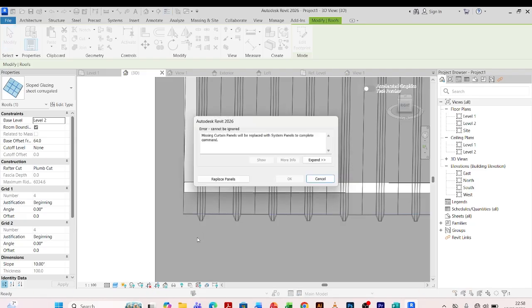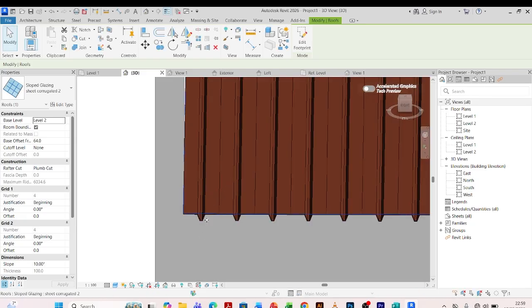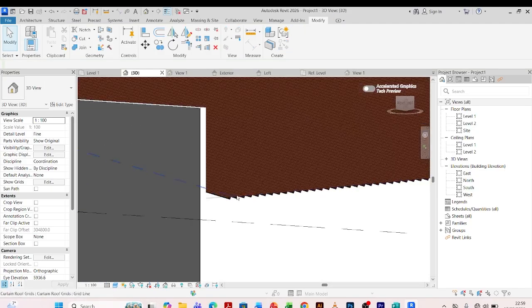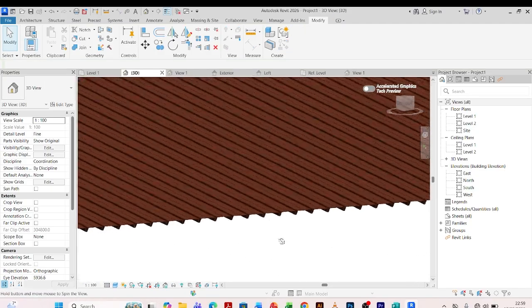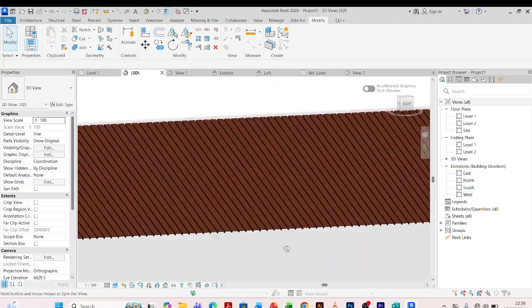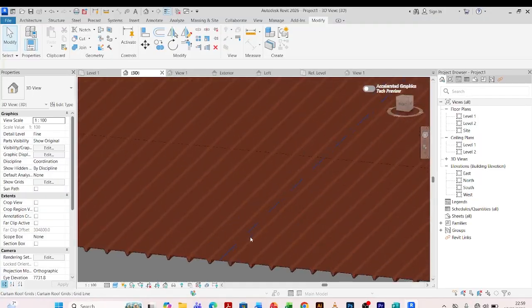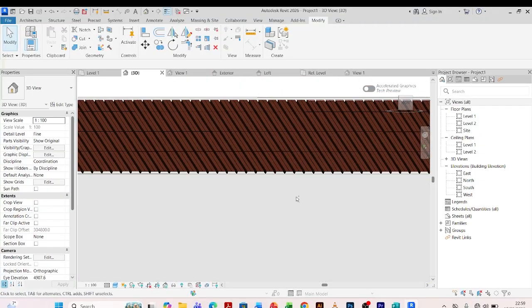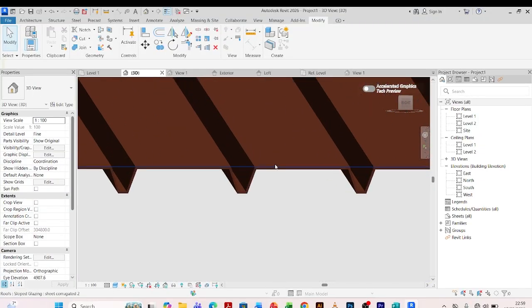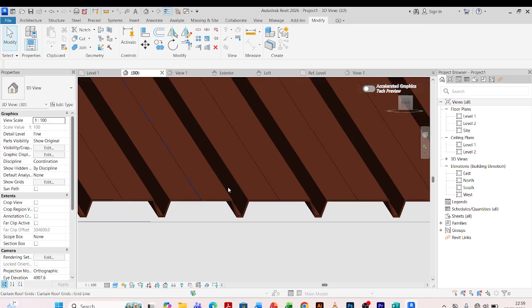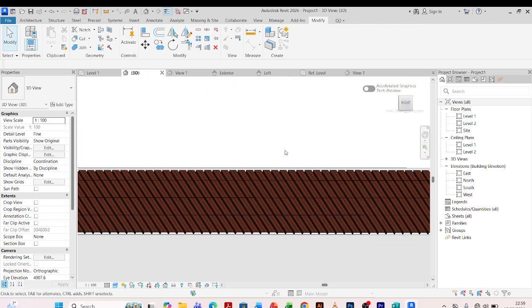I'm going to delete type, replace panel. Yes, this is what we have. But then we realized it's flipped down. So we need to flip it up. Yeah, that was my intention. This is supposed to be up, then the other one down.